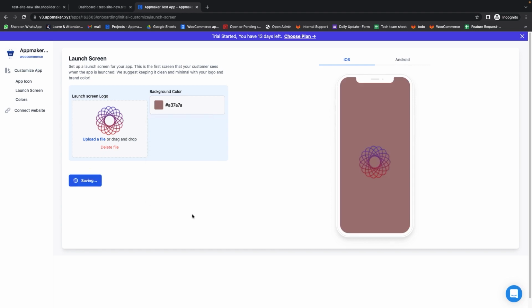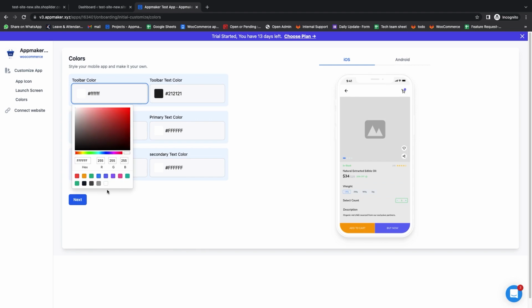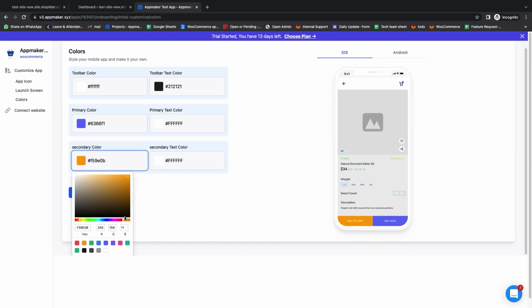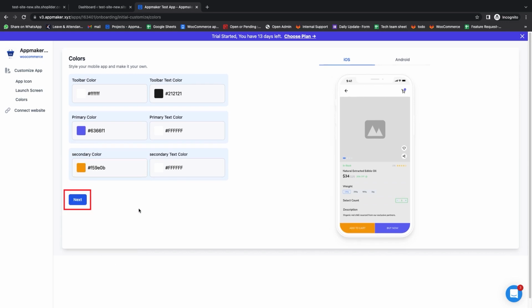Click Next. Next, style your mobile app by assigning colors to your toolbar. Click on each field to select the colors. Click Next.